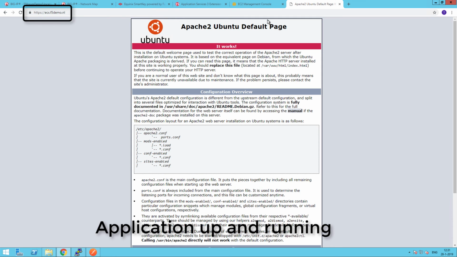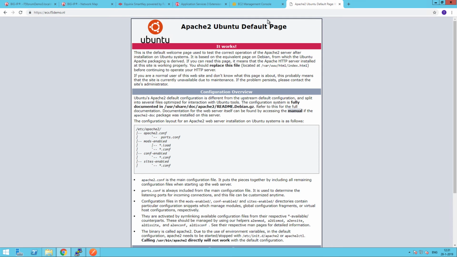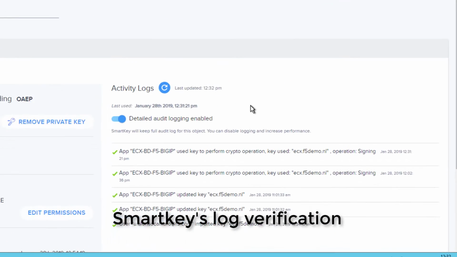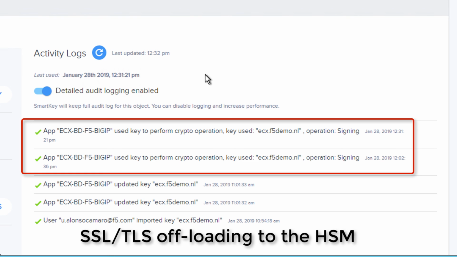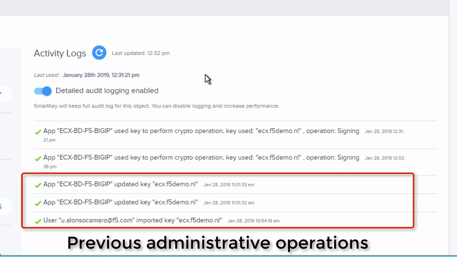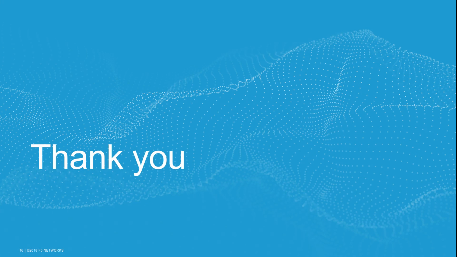We go ahead and refresh the page to generate a few requests to create some activity in the HSM. We verify the HSM activity in the SmartKey audit trail, where we can see both the encryption operations and the management operations. And with this, we conclude our demo. We hope that you find it useful, and many thanks for your attention.